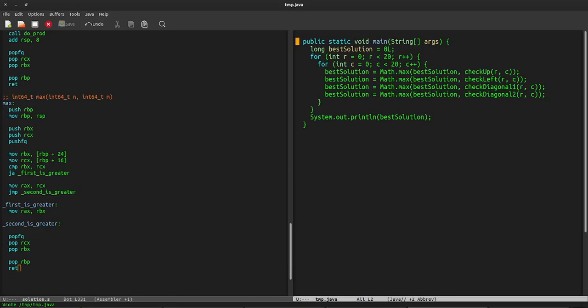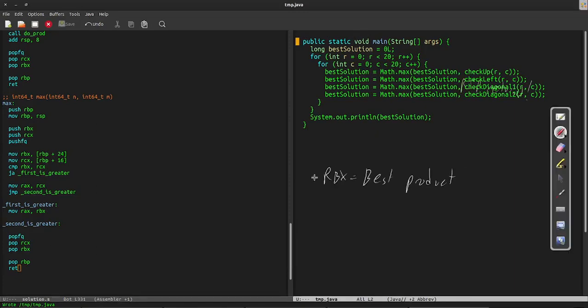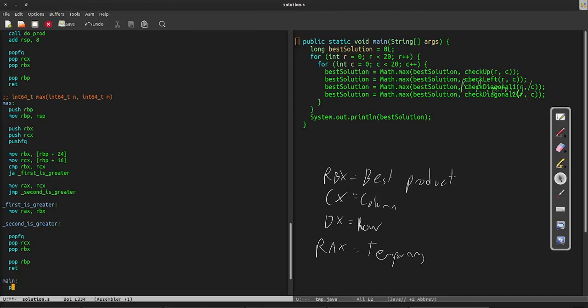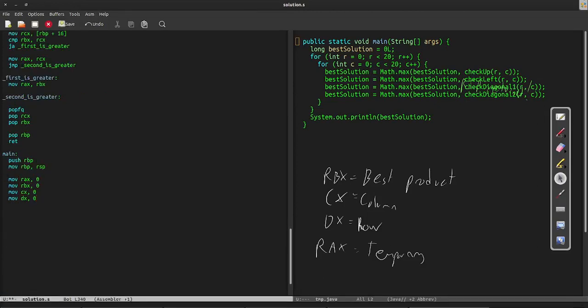Finally, we have our main function. Our main function consists of 2 loops, one nested inside the other. For the bulk of our main function, we'll keep our running best product in RBX. We'll use CX to store our column and DX to store our row. And we'll use RAX for temporary storage during calculations. Alright, let's get started. We initialize all of our relevant registers to 0. Then we enter our outer loop by resetting DX, our row number, to 0.